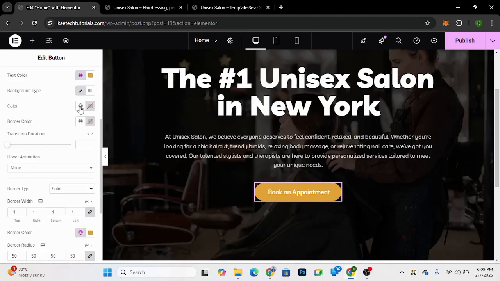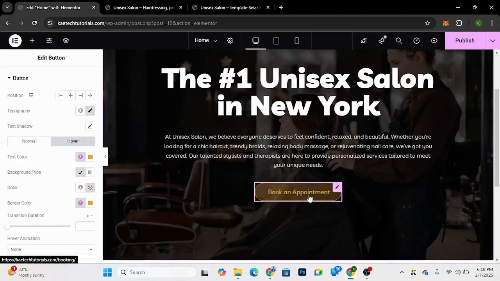Now I want to reduce the opacity a little bit, so I want to make it more transparent, so that when I hover on it, it will be like this. So basically this is how it's going to be. And then when I hover on it, I want that kind of animation. So I want a hover animation, so I'm going to select Bob, which is the hover animation that I want to use.